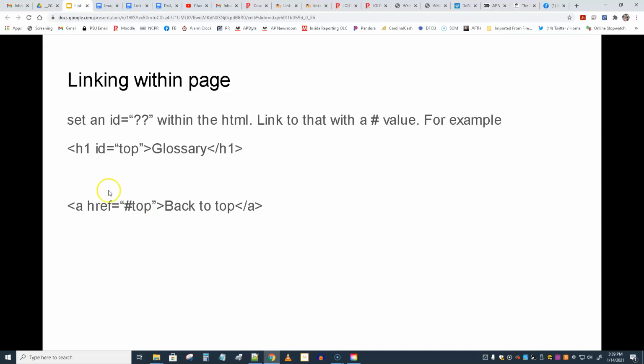So we could go to the H1 and give it an ID of top, and then we could make a link someplace at the bottom of the page, which uses an a href and goes to that hashtag. So we can jump around within a page by making links. Is there a different kind? It's not really a relative link. It's just a link within a page.